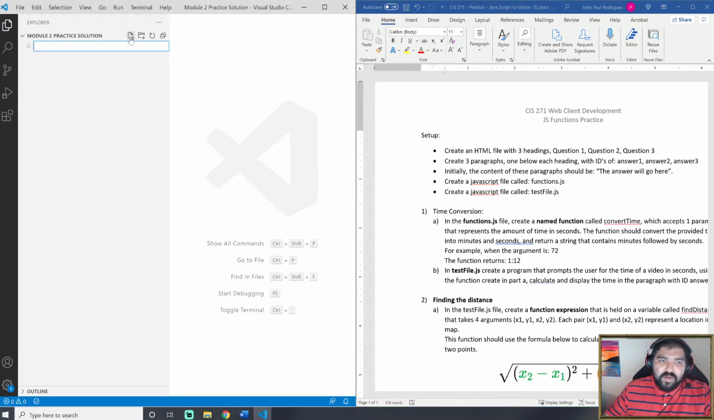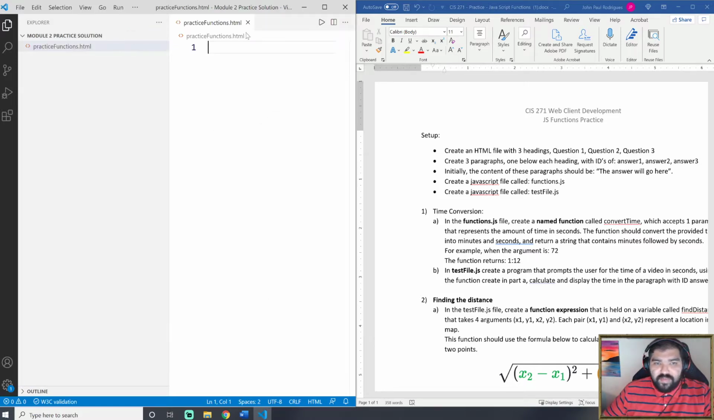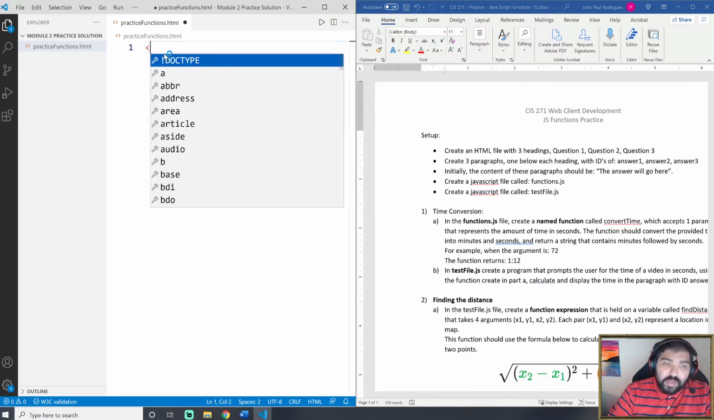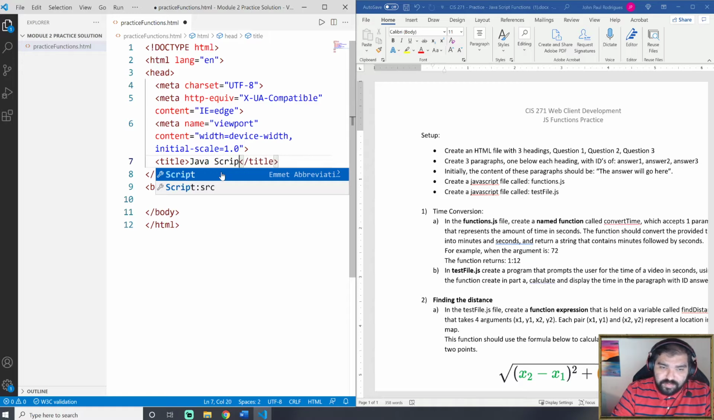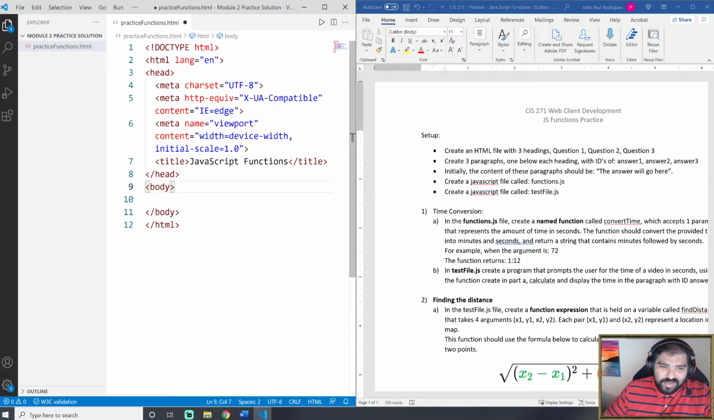So I'm gonna create a new file by clicking on this plus sign here on VS Code, and I'm gonna call it practice functions.html and save that. Notice that it opens the HTML file for us right here. We can use Emmet abbreviation to create the headings, the head and the body, and so forth. We can change the title to be called JavaScript functions, even though I didn't ask for that. It's a good practice to change it.